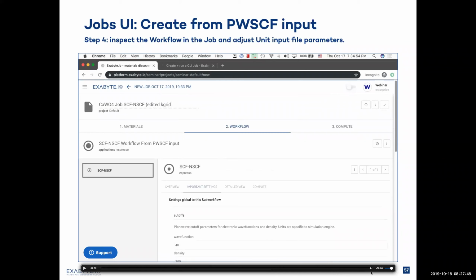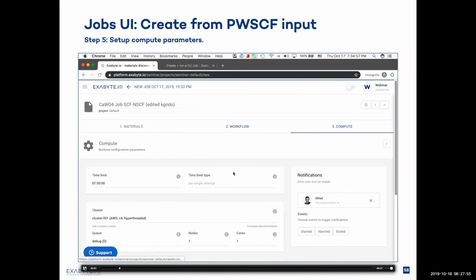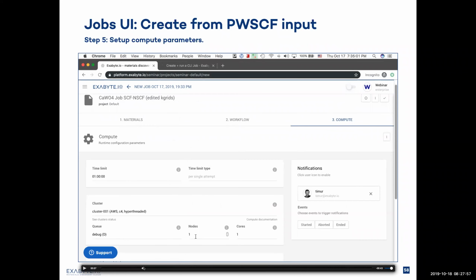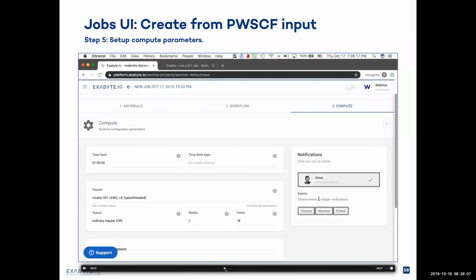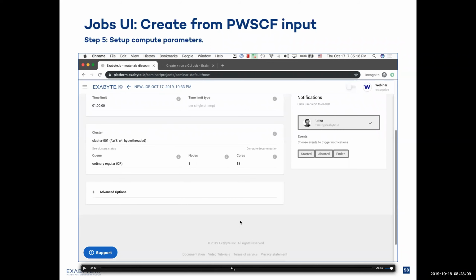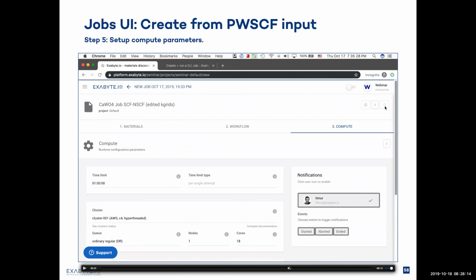We add edited K-grid into the name of the job. The next step is to set up compute parameters, which we are going to just use a single calculation node. Since this is a large calculation, I'm using the ordinary regular queue, and I'm using 18 cores, half of all the cores available, and I'm selecting notifications, so I will receive notifications about the beginning and completion of this job. And next, I'm saving this job, so clicking on the save button at the top.